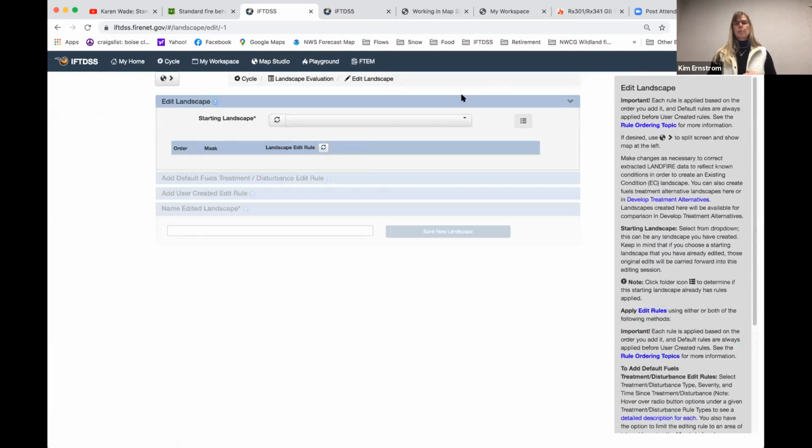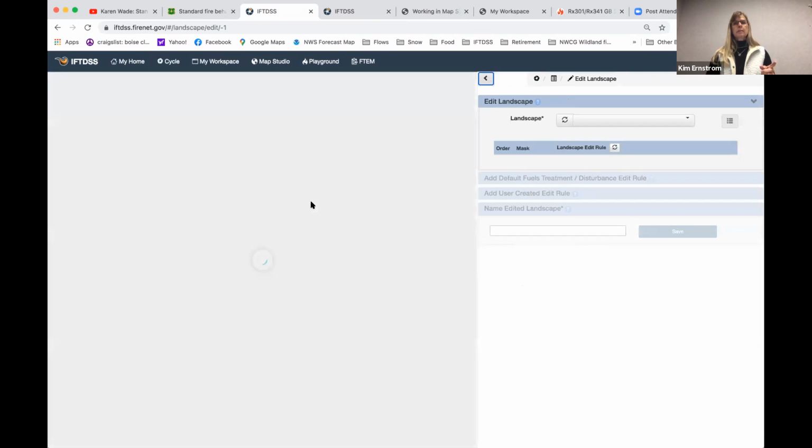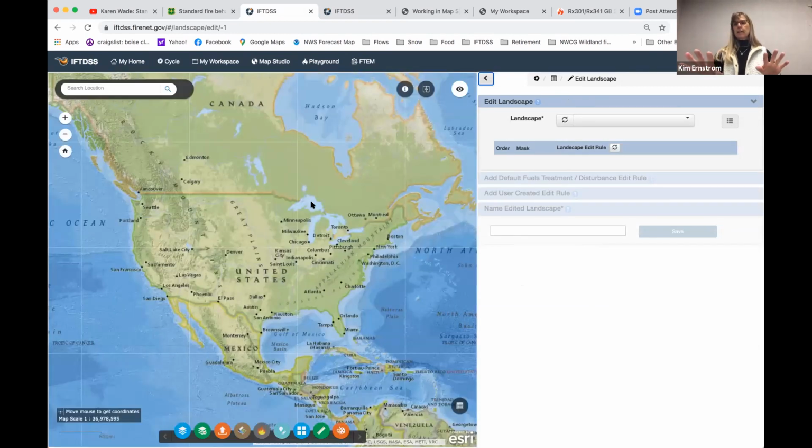Okay. A couple of things on this page I want to show you. One, you can split your image. So if you click this button, it'll put the map on the left and the editing rules on the right. Okay. And so sometimes that's useful.